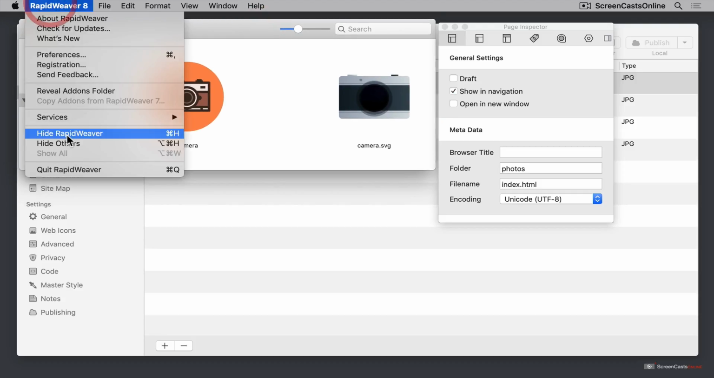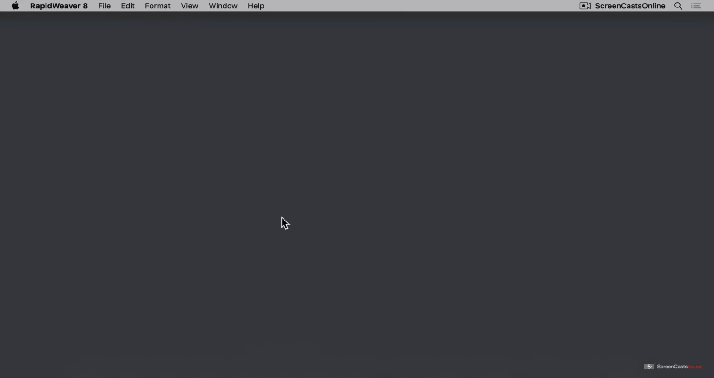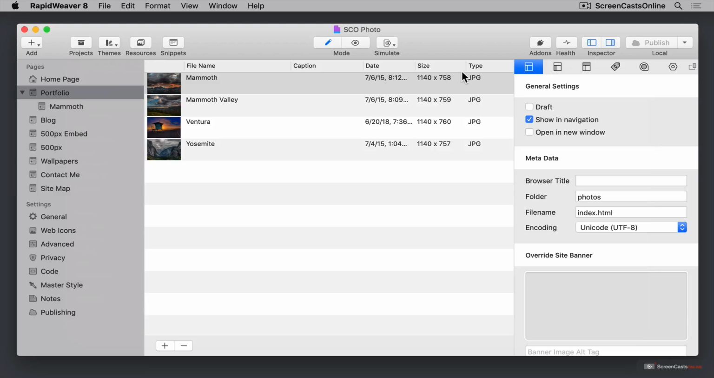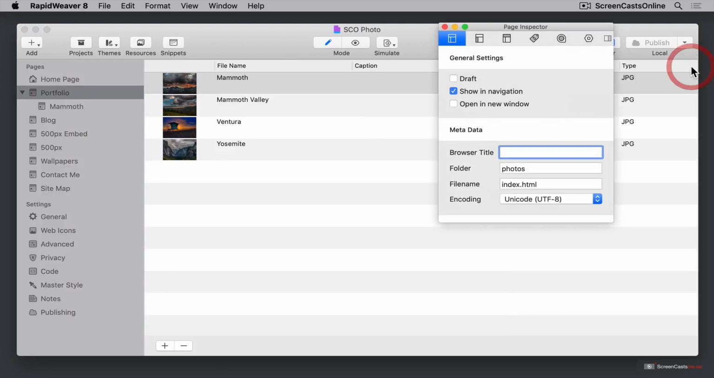So what I'm going to do is let's go ahead and quit RapidWeaver. And then we're going to go ahead and launch RapidWeaver again. And we'll go ahead and launch our photos site. And so there's our site. Everything's set and ready to go. You notice that it remembers we're on the portfolio page. And if I just come over here now and I add the floating window, notice it put it back exactly where I had it before.